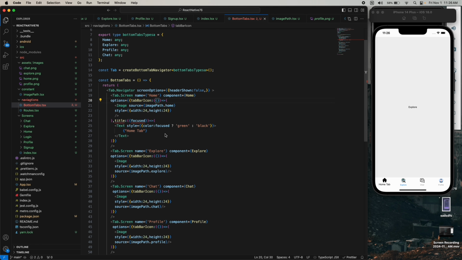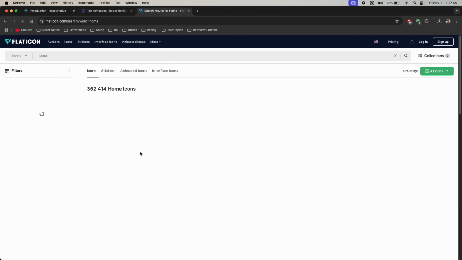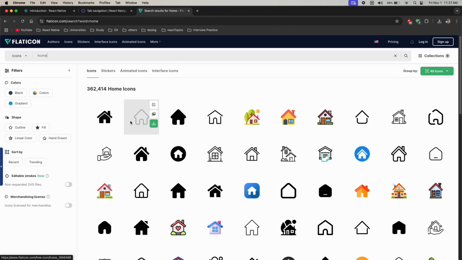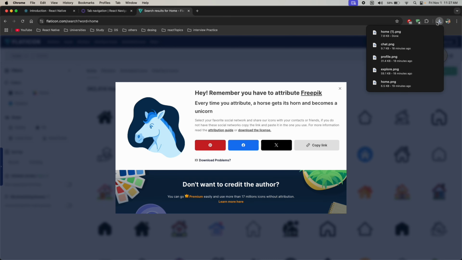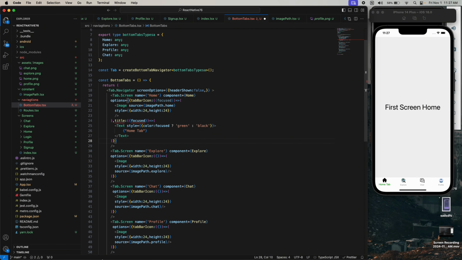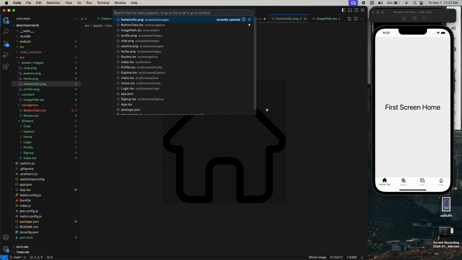Just come here and type focused, and going to the icons. I'm just typing the home. I will show you once. So this is our icon, PNG. So this is our icon. I will download this icon also, and so just copy this icon also. I'm going to the image path.